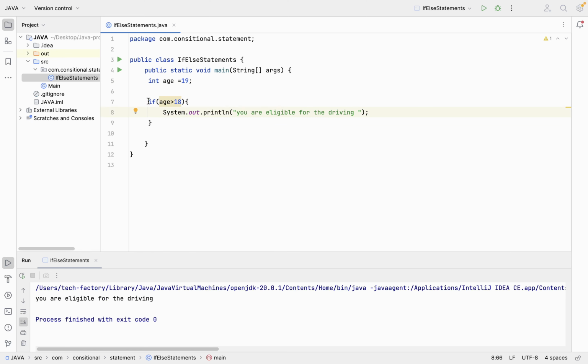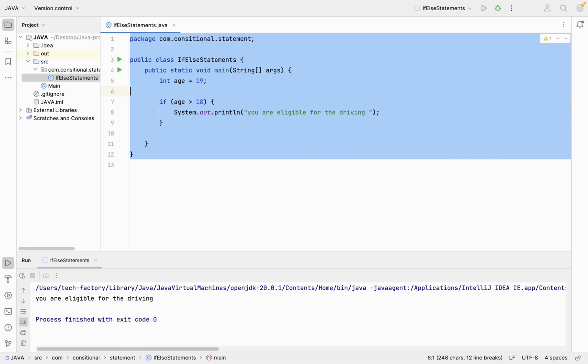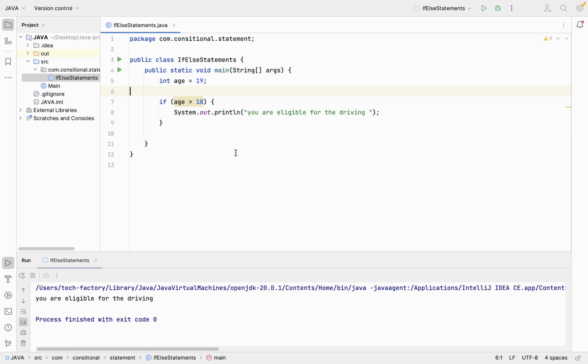Now, this if condition is a kind of validation that we are putting, where it clearly shows that 19 is greater than 18 and the condition becomes true. If the condition becomes true, it prints "You are eligible for driving." In case this condition fails, the System.out.println is not executed and the program comes out of the if condition. So we are done with our if condition, and now we are moving on to the next condition, which is the if else condition.